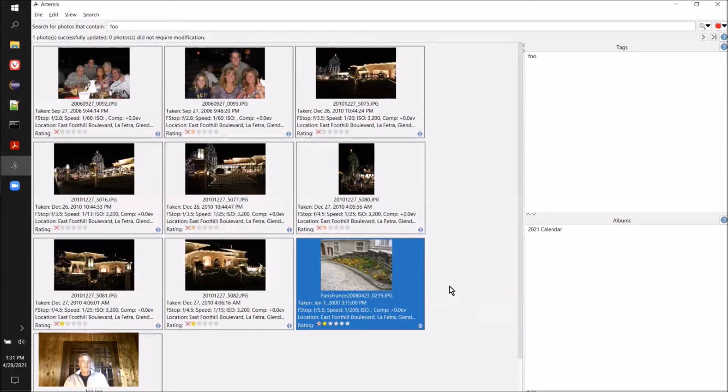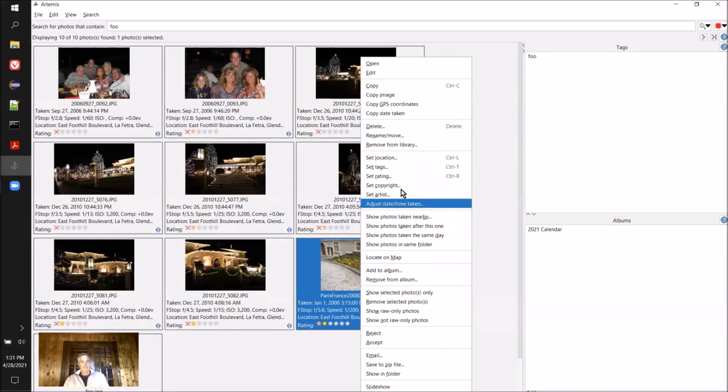Now, the second use case for the adjust date time taken command is, let's say that you have a film photograph, an old family photograph, for example, and you want to scan it in to get a digitized version. So you do that. Well, the date taken in that digitized version is going to be set to the date and time when you did the scan, which is completely irrelevant as to when the photo was taken. But if you knew when the photo was taken, you can set that date and time by clicking on the digitized image and using adjust date time taken.